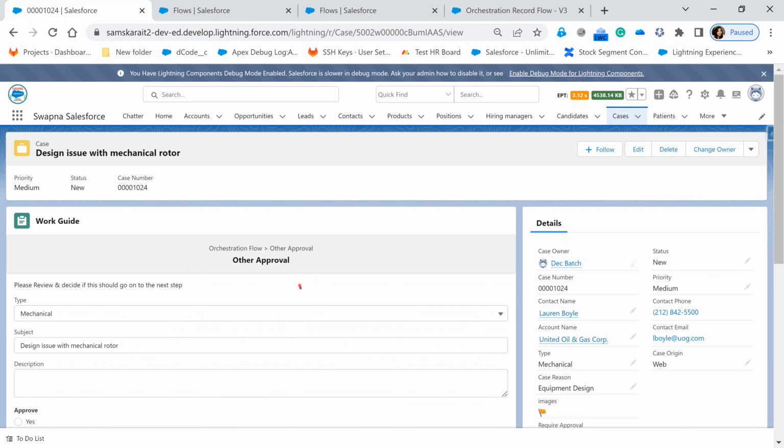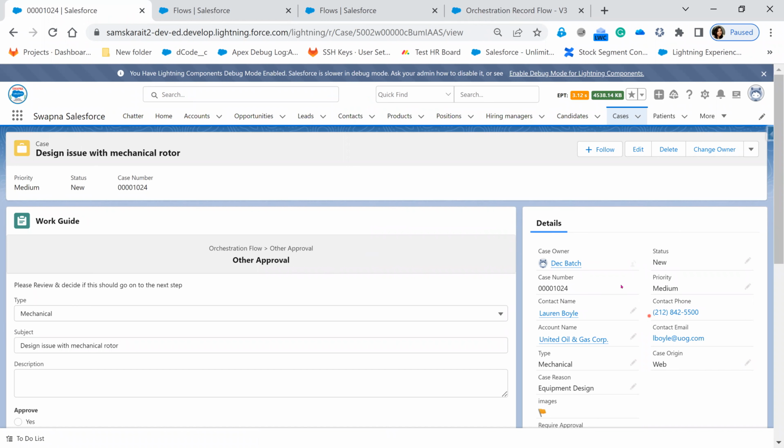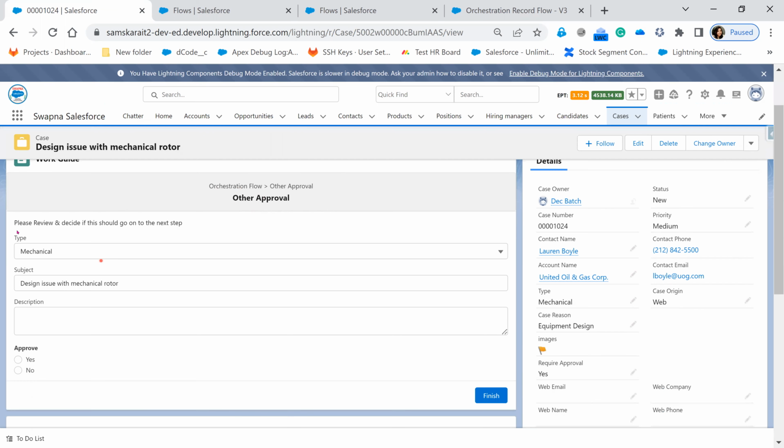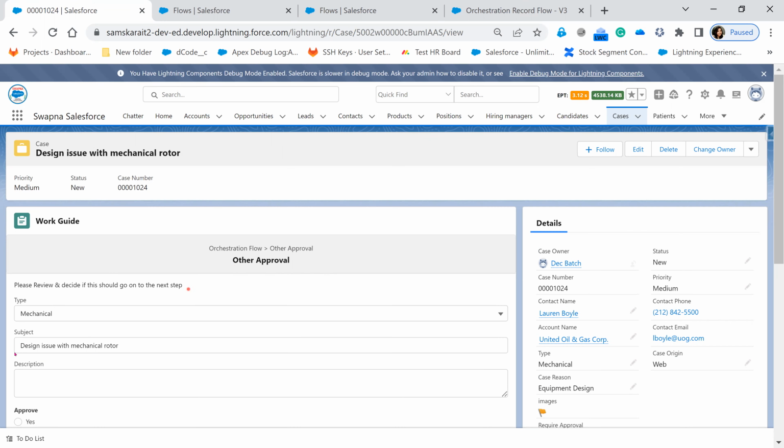Right, so here is the one. I think there is a data issue. So type mechanical and require approval equal to yes. Whenever the condition is meeting the criteria, now we can see that case type is, this is the orchestration flow, other approval, right? And then it is displaying the case type here, mechanical, and the subject is a design issue with mechanical rotor. So that is the subject which is having here. Description is empty. So there is no description.